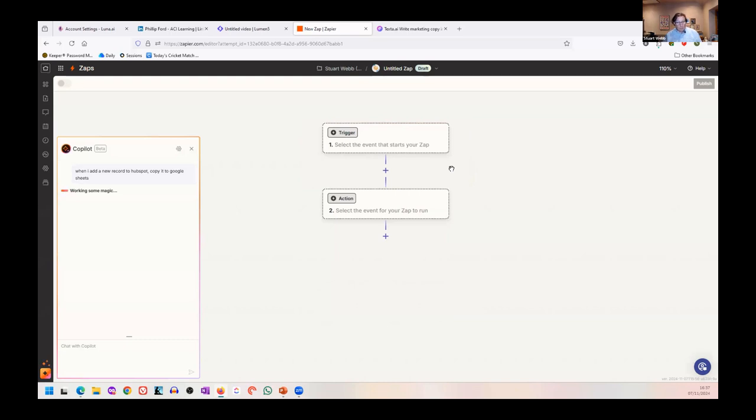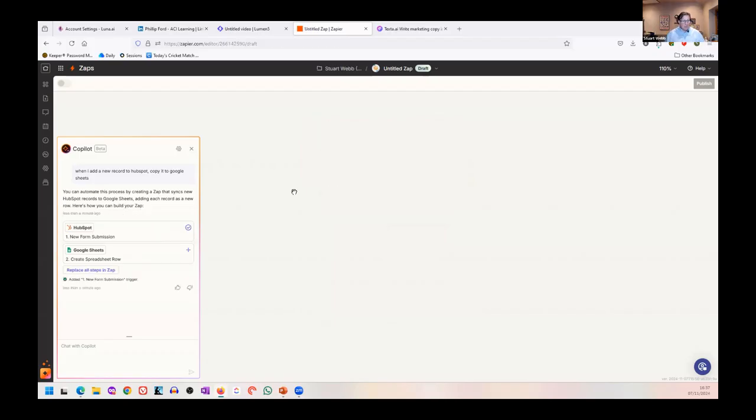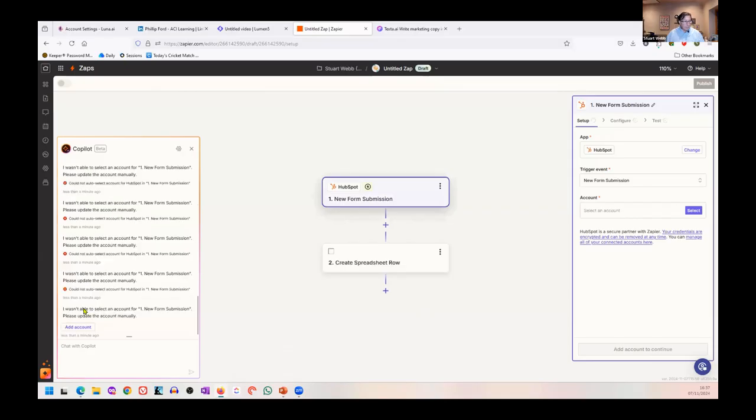Writing these things used to be a pain because you had to learn how to write them. It took me a while to do it. Nowadays, you basically just do this and you go, yep, that's really what I'm trying to do. So it's new form submission, I want it to create a new route. And that's it. I've written that Zap.